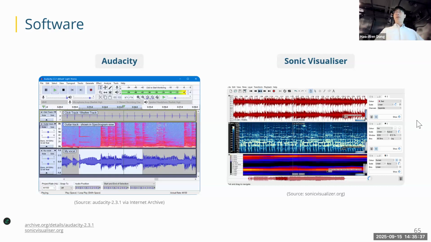Any question on the whole short-time Fourier transform thing? Nope.